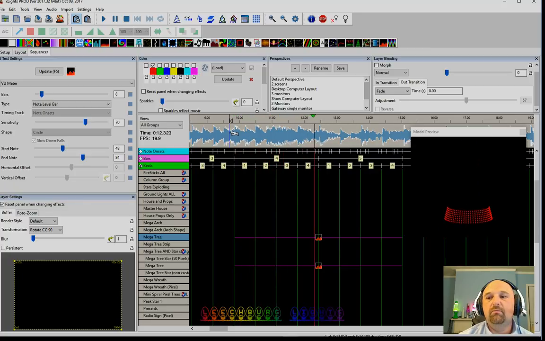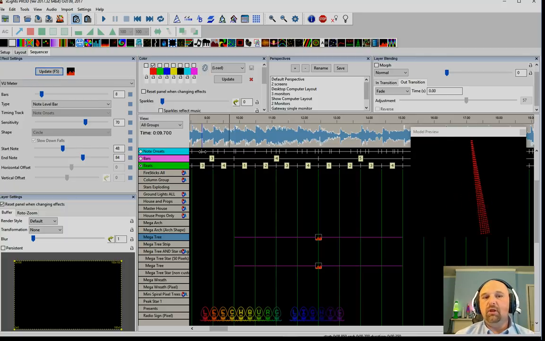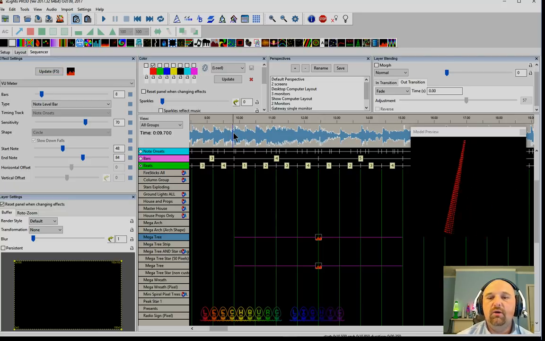Snow is falling again. It looks like a wonderland. And we can rotate this. Oh, I had it rotated accidentally. Oops. So there we go. That's the note level bar. I have 8 segments going across the mega tree there. Snow is falling again. So what if we did this with 4? Maybe that will speed it up.